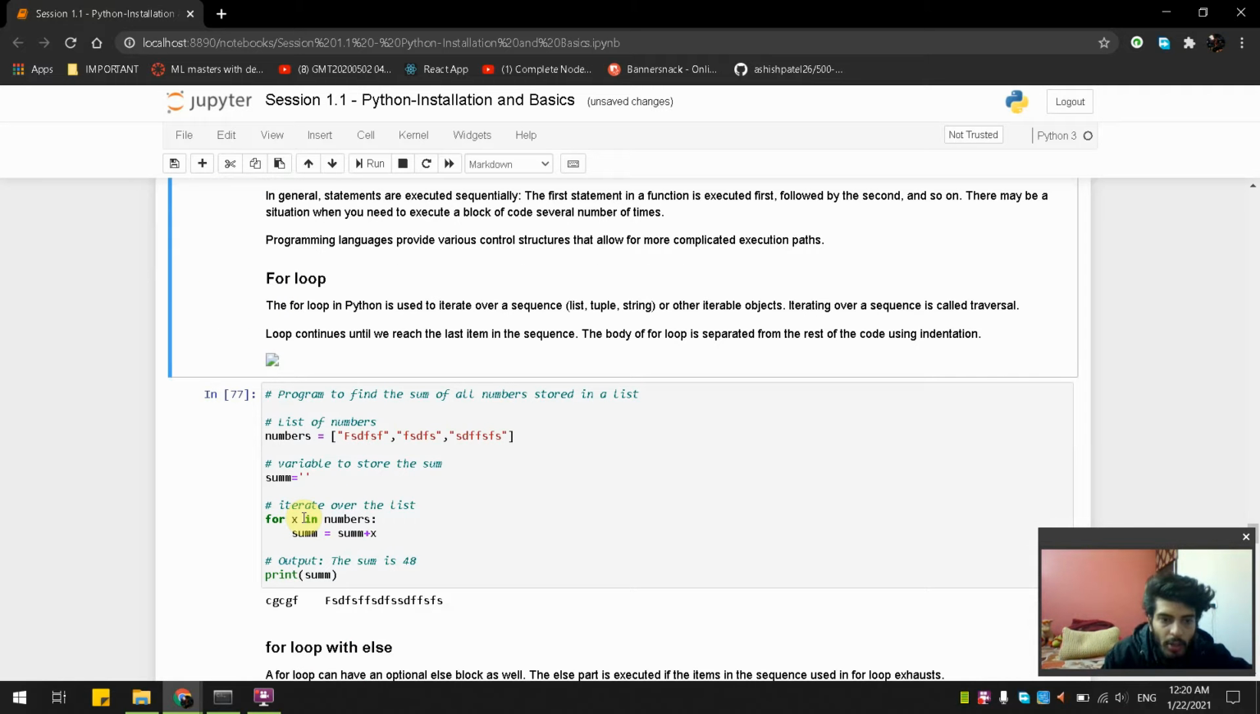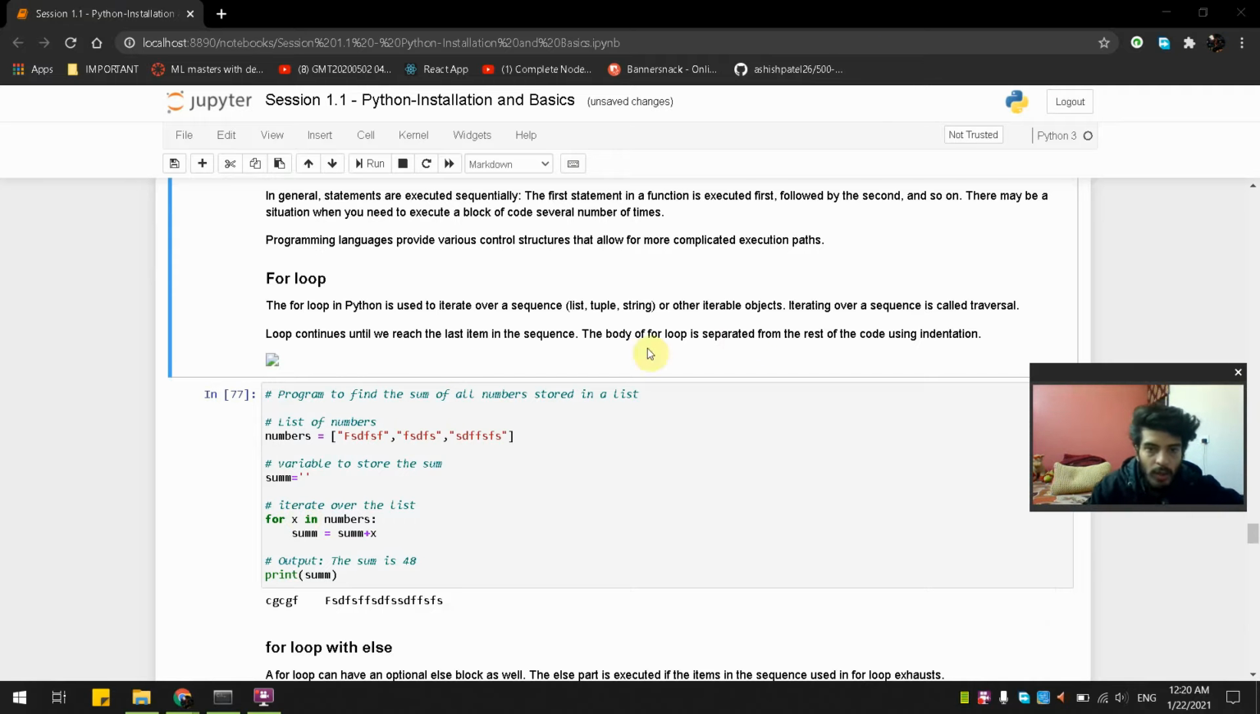Now it's time to talk about some loops. The for loop in Python is used to iterate over a sequence: list, tuple, string, or other iterator objects. Iterating over a sequence is called traversal, as you know. The loop continues until we reach the last item in the sequence. The body of a for loop is separated from the rest of the code using indentation.